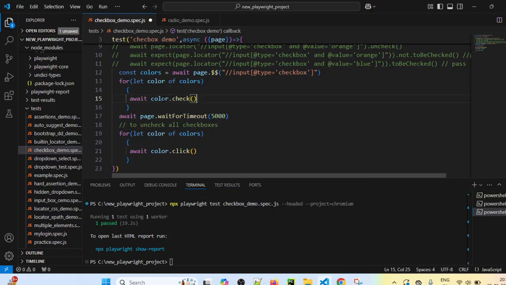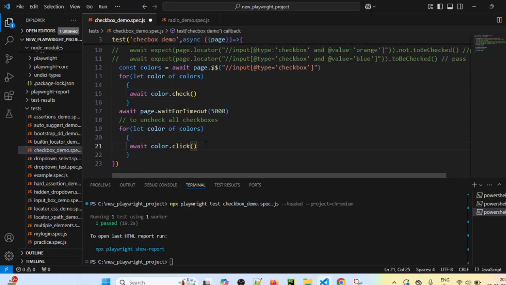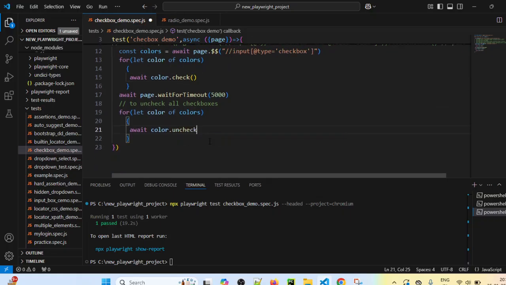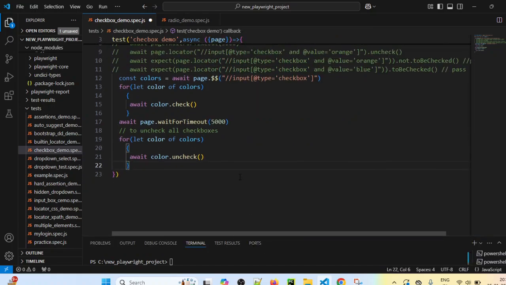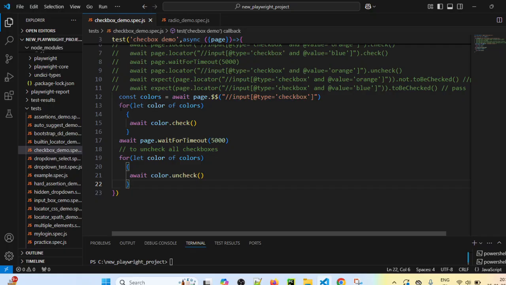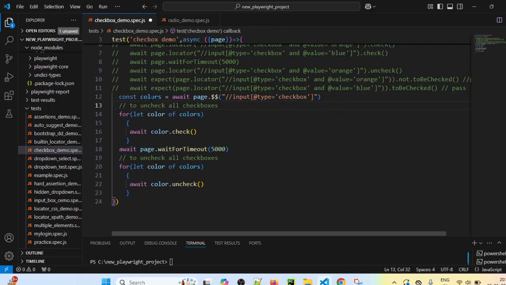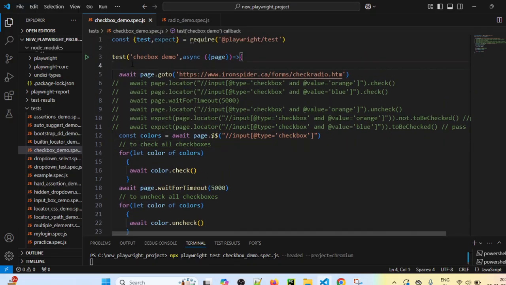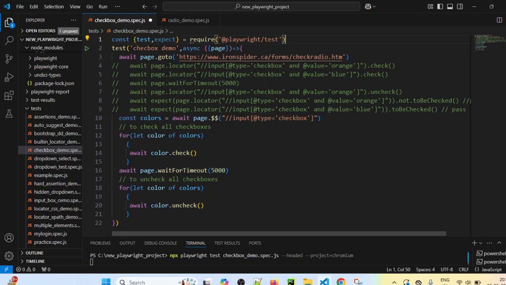So we can use check or click method, but for uncheck, again I'm just using dot uncheck method. So here I'm just using dot uncheck method. So now one by one it will uncheck all the checkboxes. So in the first for loop we are checking all the checkboxes, and in the next for loop all the checkboxes are getting unchecked. So now let's execute this file. It will uncheck all the checkboxes one by one.